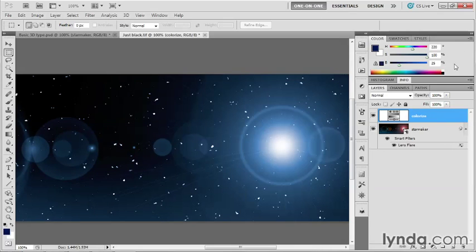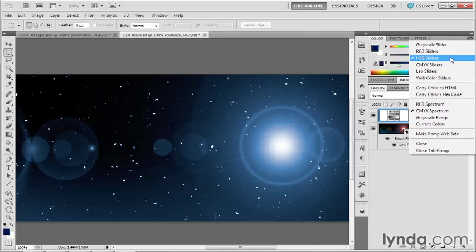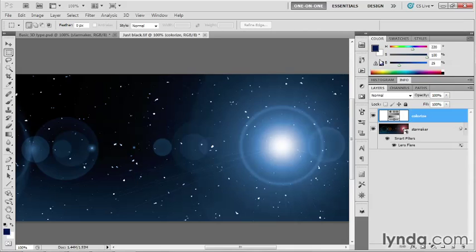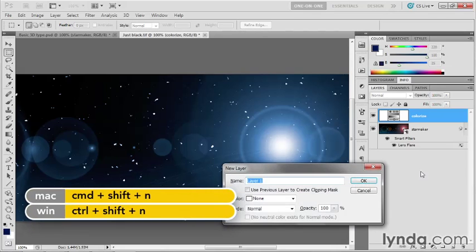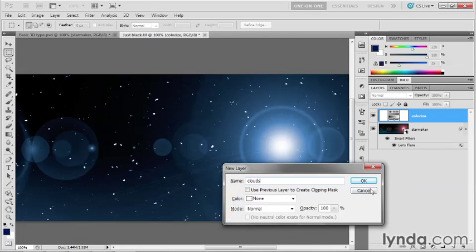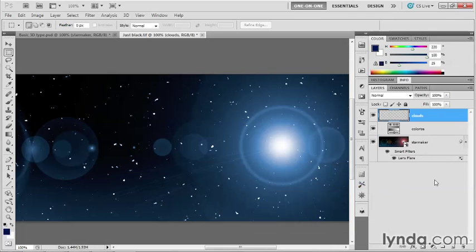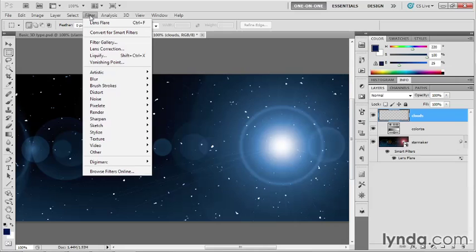Now what you need to do is go ahead and change your foreground color. Assuming your background color is white, which is what you want, change your foreground color. Inside the Color panel, make sure that you're seeing the HSB sliders. And the values you want are these right here: 220 for hue, 100% for saturation, 25% for brightness. We're going to create a new layer by pressing Control-Shift-N or Command-Shift-N on the Mac. I'll call it Clouds because we're going to create essentially a layer of space gas using the Clouds filter. Now go up to the Filter menu, choose Render, and choose Clouds.